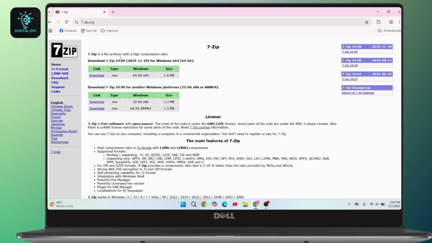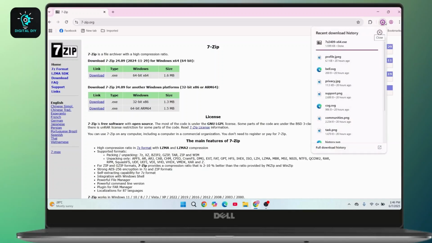Once you're here, navigate to the section at the top left corner, and according to your device type, you have to download one of the files from here. You could either go with 64-bit or 32-bit. Here I will download one from here. Now wait for a while until the download process begins.